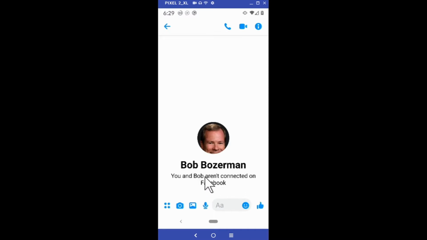And it says we're not connected, so we're not in the middle of a chat at this point. You can do a voice call by clicking on this icon, a video call by clicking on this icon, or you can click down here to send a text message. So we're going to do a video call.